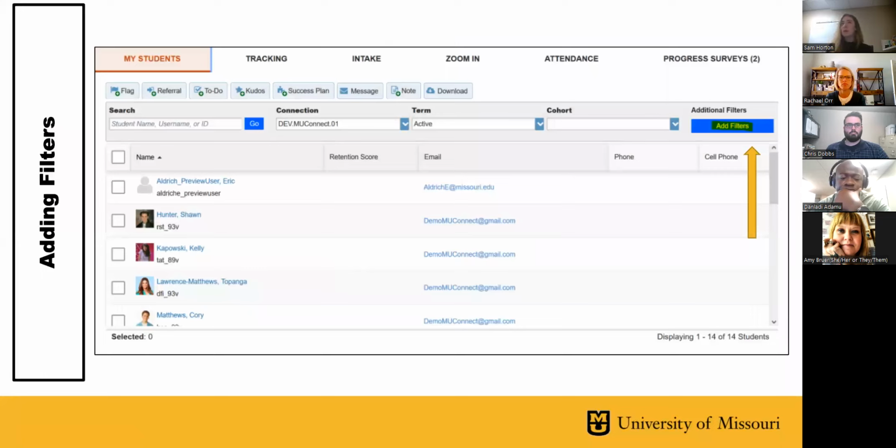And now we wanted to talk about adding filters. So in the screen, you can see the My Students tab. Based on this connection that you have here, for example, I'm using Chris's profile, and the connection is to our test Canvas course site. So we have that connection as that course site in Canvas, and we can see all of our list of students. So we have 14 students in that class.